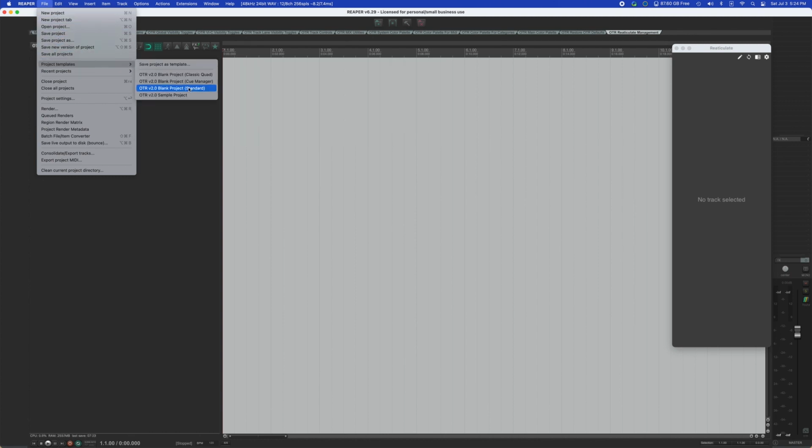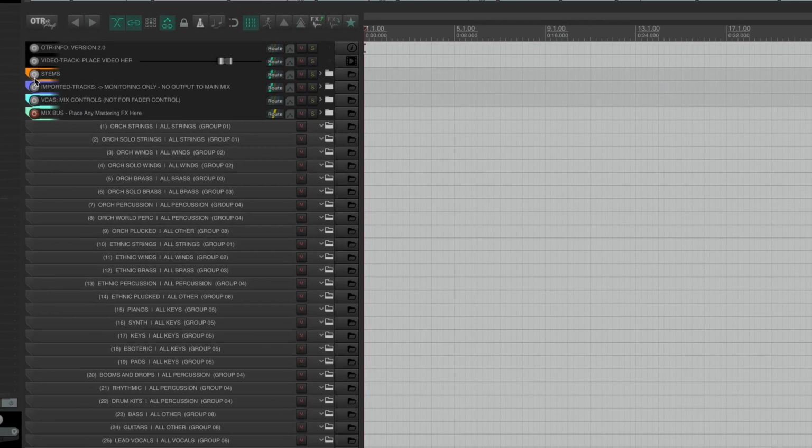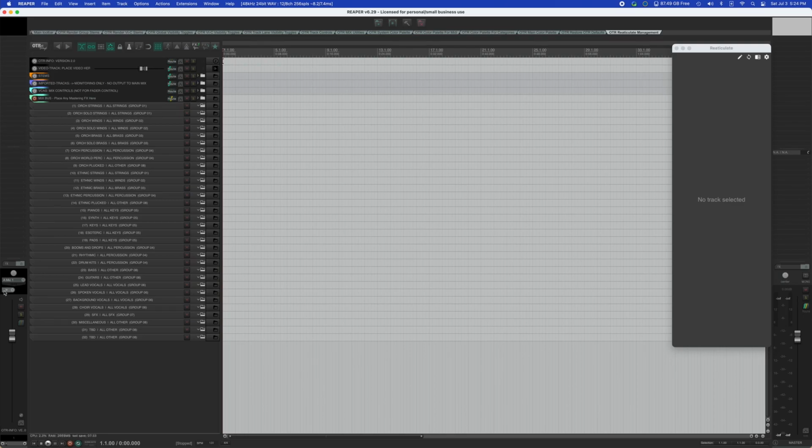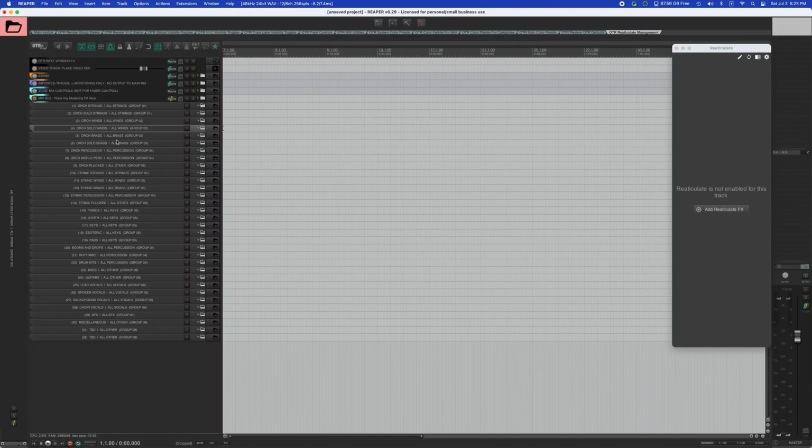I'm going to choose the sample project, and what you'll see is something that looks like this. Down the left-hand side, you're going to have a fader for each of the active tracks. You're going to have track categories. Underneath each of these gray tracks, we're going to add the individual tracks to start a project.